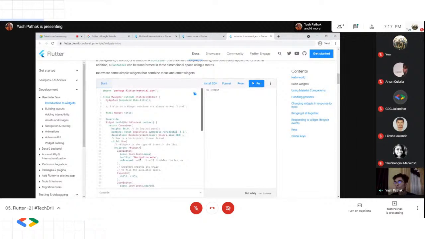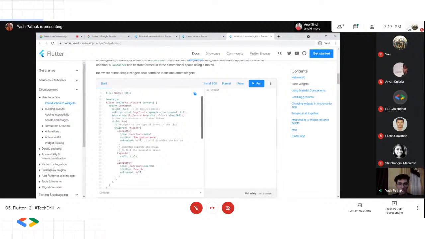All right, cool. Now Flutter has multiple widgets. We have something called a material app. Inside material app, we have a scaffold. Okay, so material app is the basic instance of the application. Inside this, our scaffold resides.